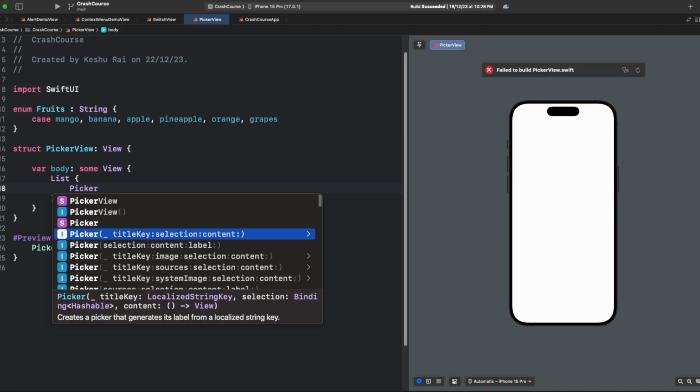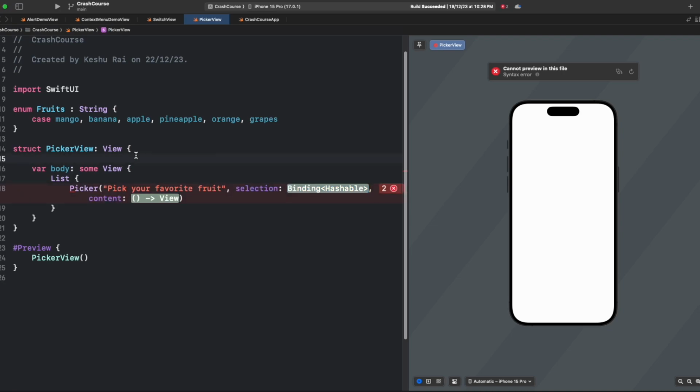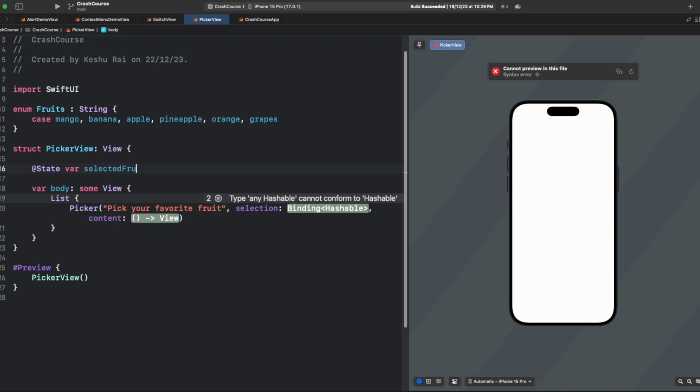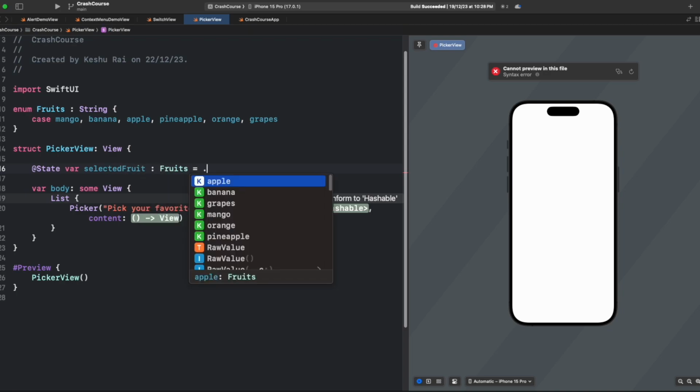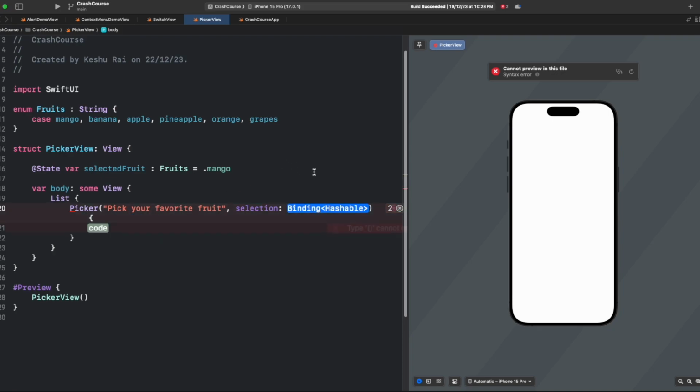And here you can see we have a title, selection, and content. So we'll select this. For title, we'll say fruit picker. Pick your favorite fruit. For selection, let's just quickly create a state variable. And by default, we want mango to be selected. And inside the content, let's just pass the selection here. So because it is asking for a binding variable, we'll use $ and selected fruit.